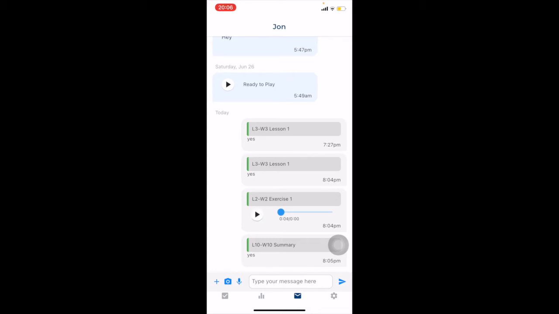And you can add an audio for yourself. You can add a picture. You can record your audio. You can add a document as well, and you can send your messages and keep in contact with your tutor.